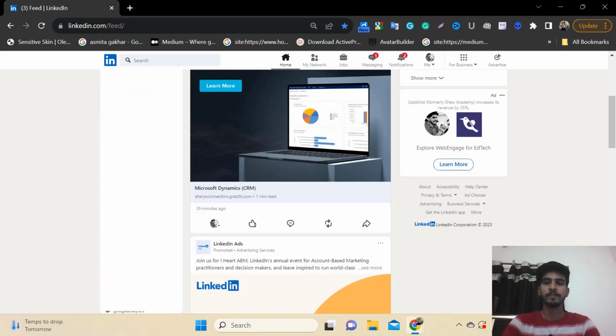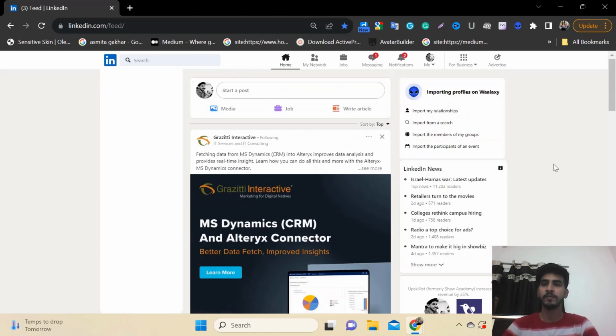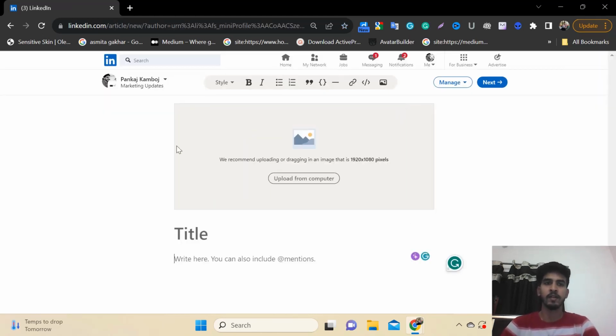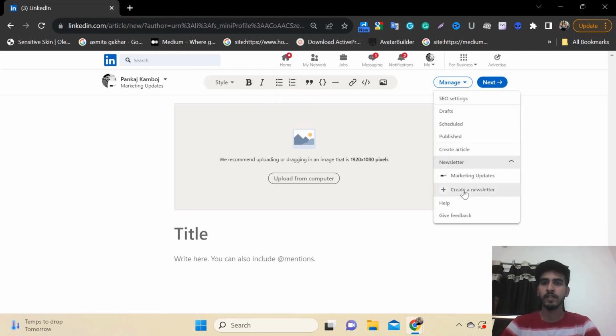Now let's get to practice. Here is how you can create your LinkedIn newsletter. Here is my LinkedIn profile, and to create a LinkedIn newsletter, what you have to do is click on write article, select your account, and now it's the same as your blog section, but what you have to do is click on manage, click on newsletter, and create a new newsletter.